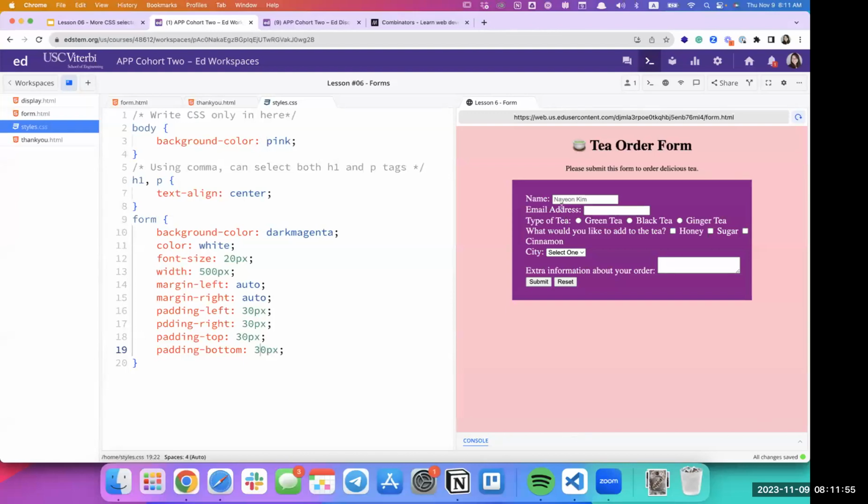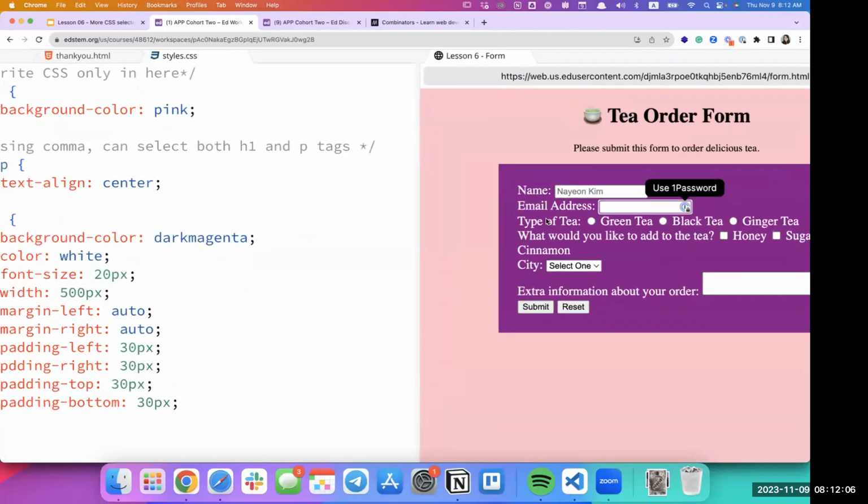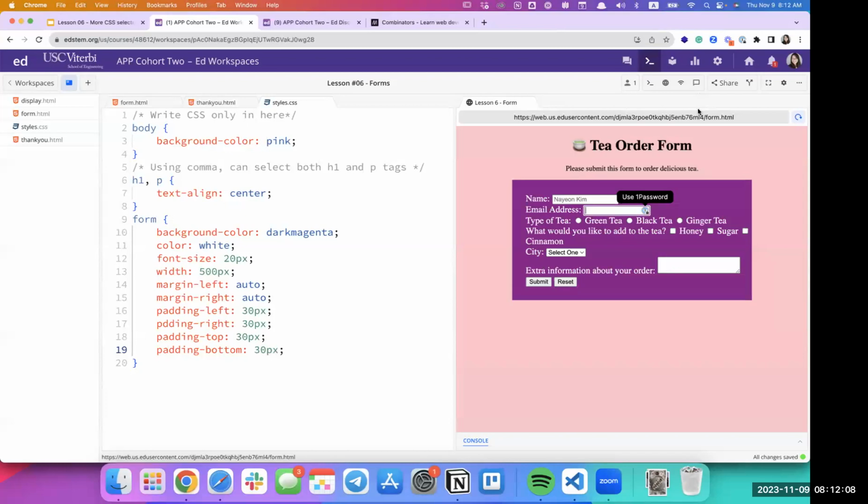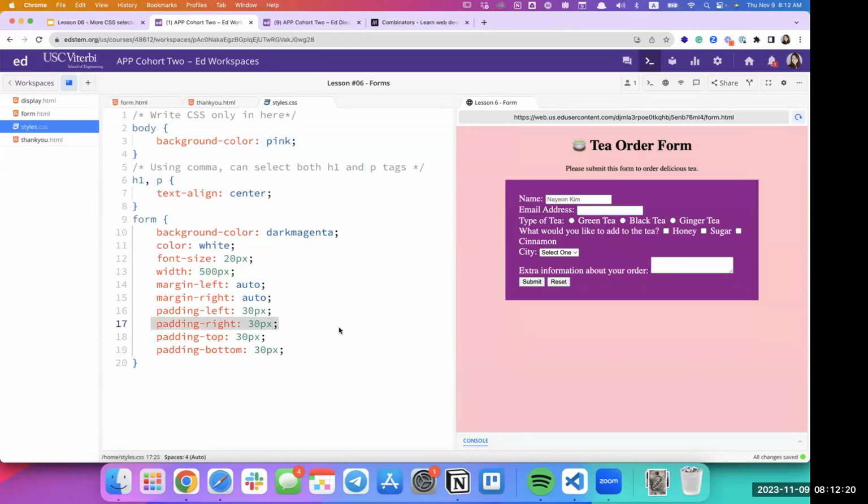Okay, slowly looking better. Now that we got the container kind of figured out, let's talk about the name. Oh, padding left has not been applied. Padding, oh, you mean padding right, maybe? Oh, it's because I spelled it wrong. Great, good catch, nice catch. Yeah, I spelled it wrong. There we go. All right.